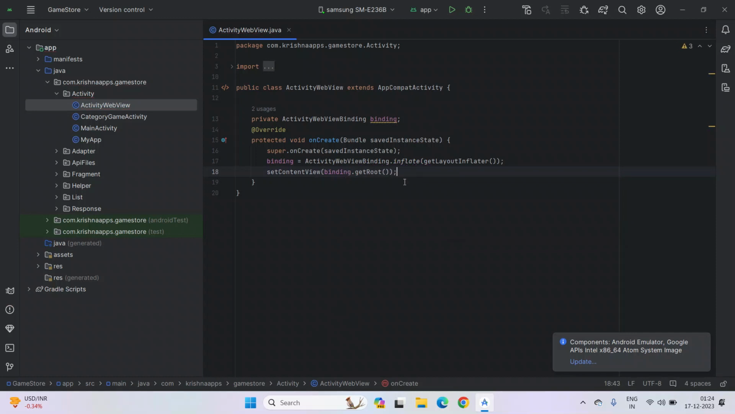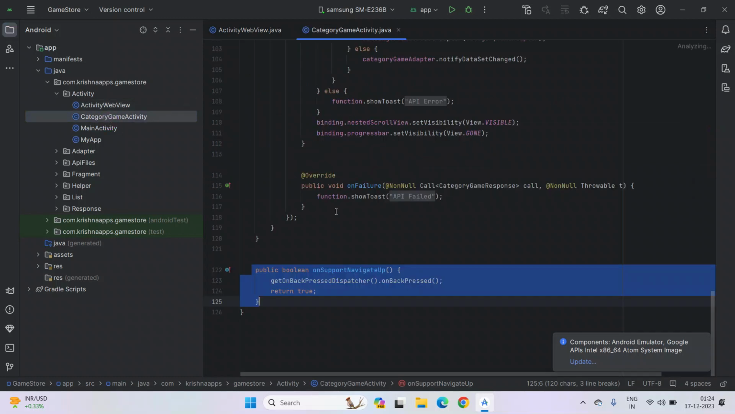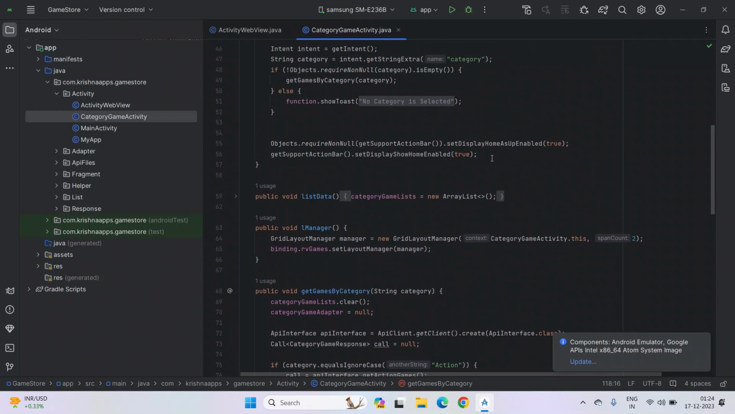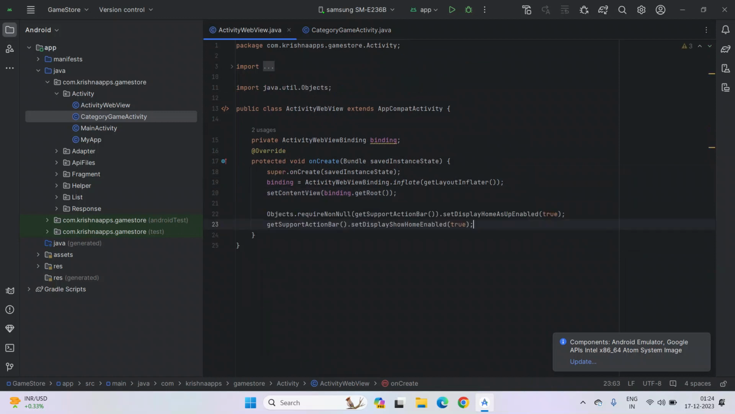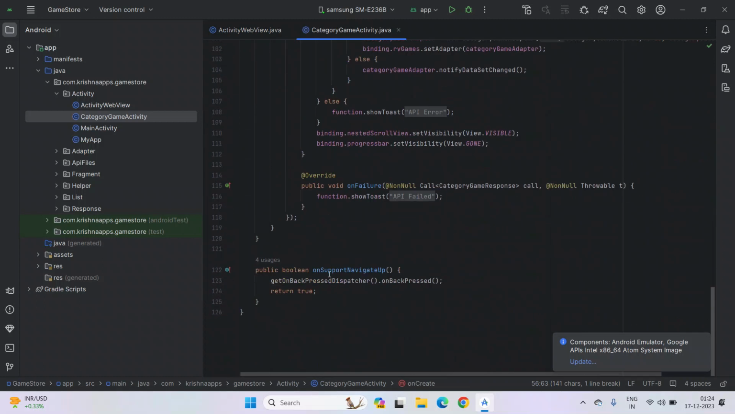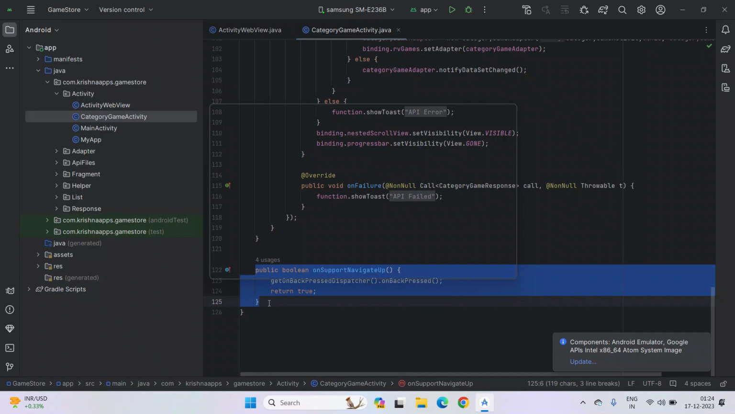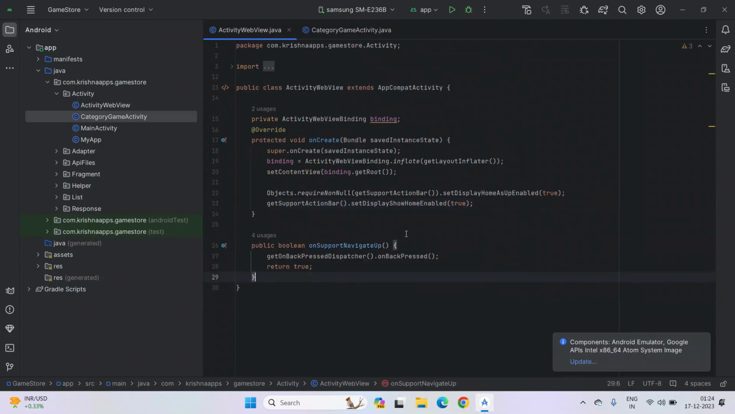Now we have to define the callback for our toolbar. As you can see in the category game activity, we have created the toolbar, which is responsible for going back and displays the back arrow key. So when you click on the back arrow icon, the current activity will be dismissed. Just copy this one and paste it after the set content. Also copy the onSupportNavigateUp method and paste it after onCreate. Now it has been done.